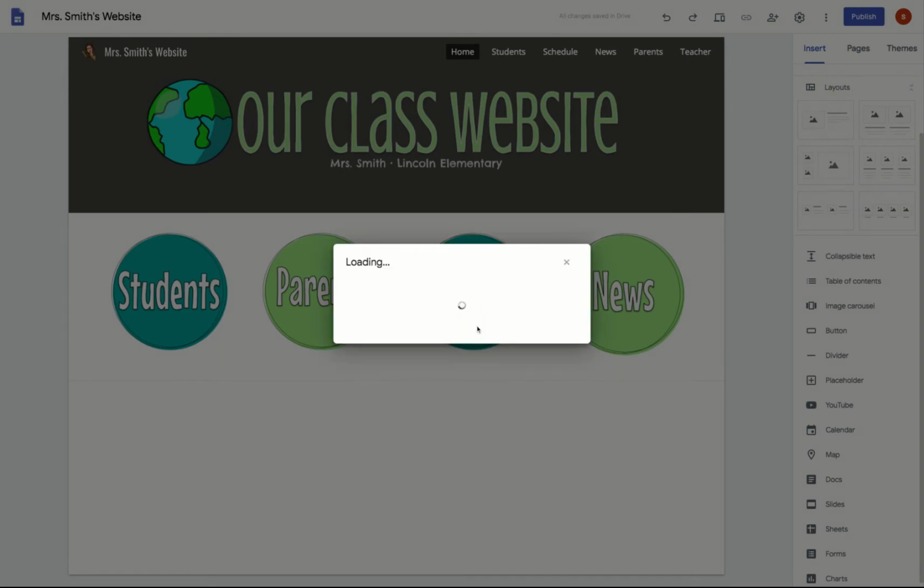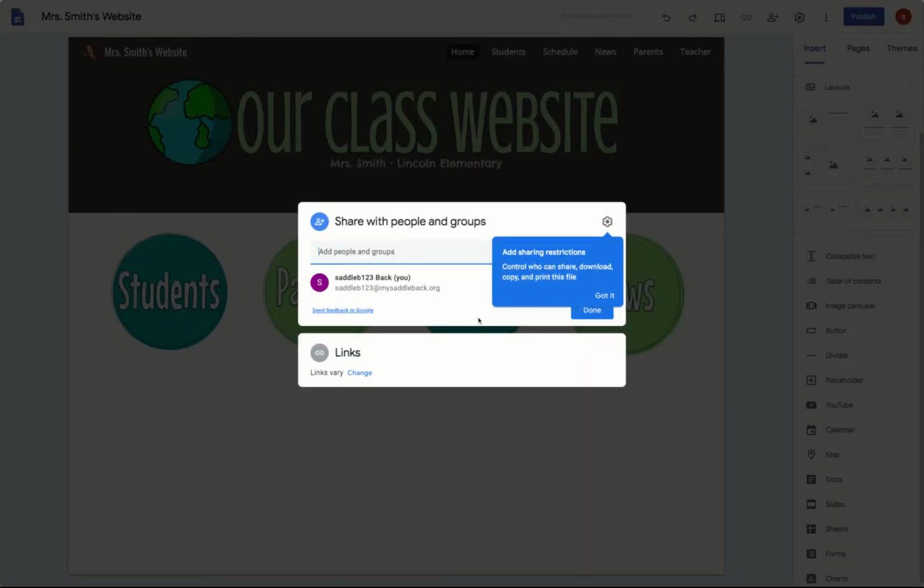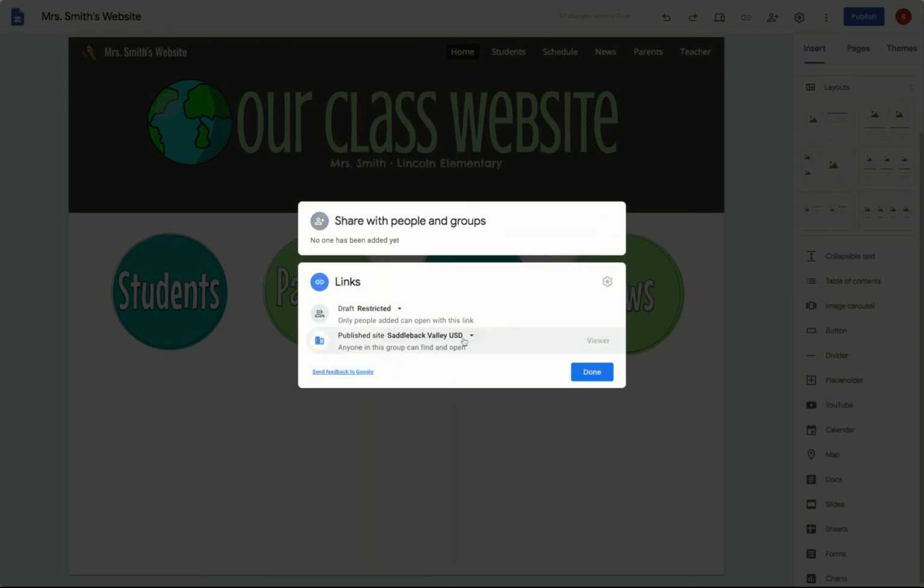So we need to change this because we want our parents to be able to access it at home on their mobile devices or on their desktops or laptops. So we're going to click down here. We're going to hit change. And the published site is going to be viewable to the public. So you will see that they are view published site. And we're going to go ahead and click done here.